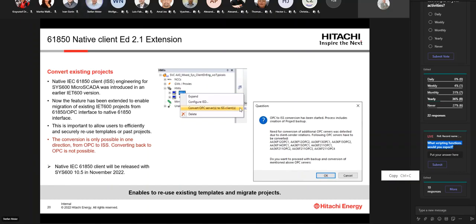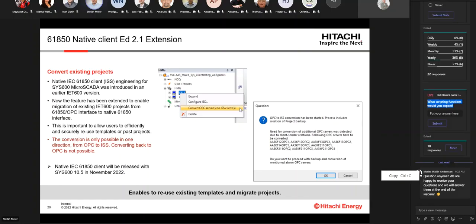To be noted, maybe, is that this conversion in IET is only in one direction: you can convert from old to new, from OPC to ISS. There is no way back. That's also why, before the conversion, IET creates a backup of your configuration, in case you have to go back and work with the old setup. Ivan will show quite a bit of how that looks and how it works.